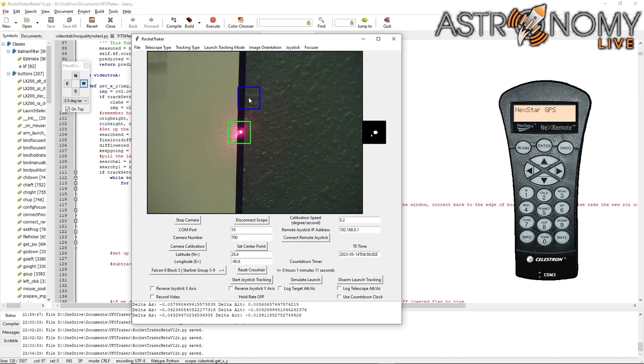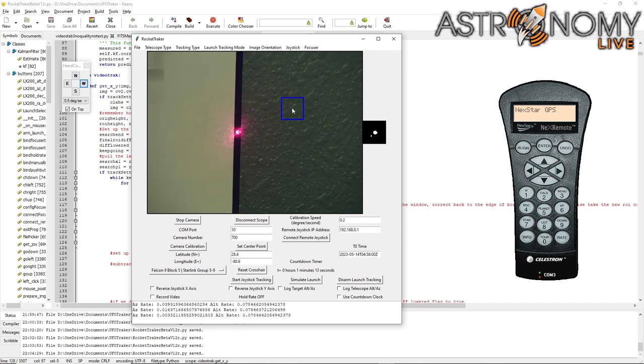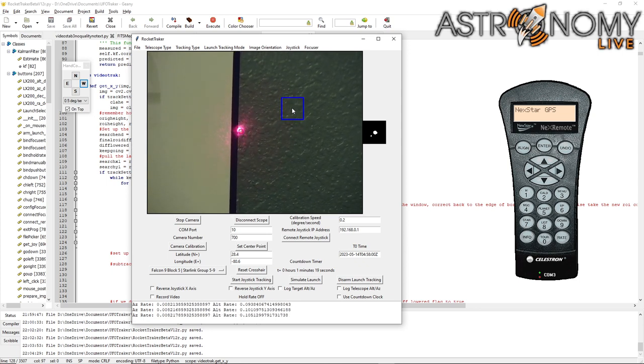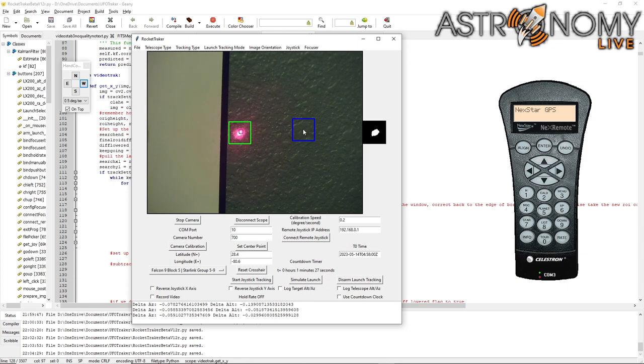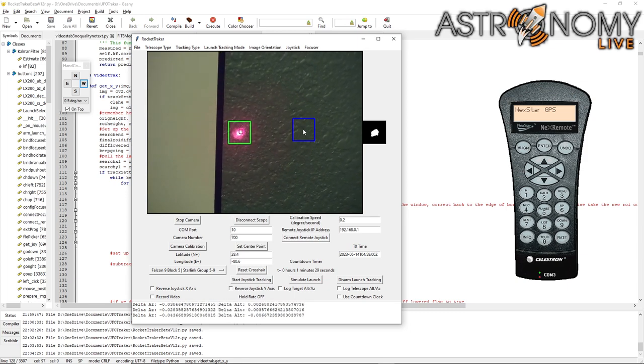Then if I right-click to undesignate target, I can again take over manual control and use the joystick to issue corrections. But it will continue to play back the expected rates from the data from Flight Club. And again, if I want to set it to automatic, I can just click on the target, and it will follow it based on video tracking.